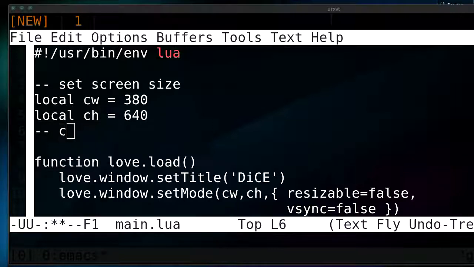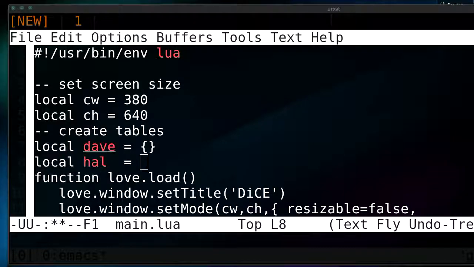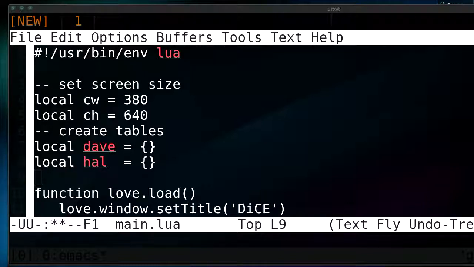So now we're going to create some tables. So create tables. And I think what we'll do is we'll call one local Dave equals curly brace, and the other one's going to be local Hal equals curly brace. Now you don't know why that's cool yet, but tables are really great, and here's one of the reasons. Lua uses tables to describe a variable, or at least that's how we're using it. So in other words, we want two players in our little dice game that we're building together. One is going to be Dave, and one is going to be Hal. One's going to be the computer, and one's going to be the human at the controls.